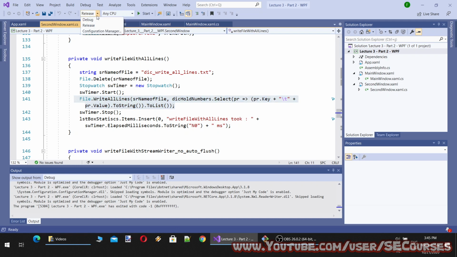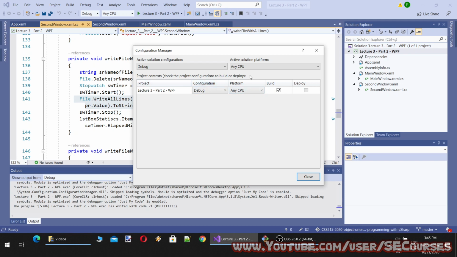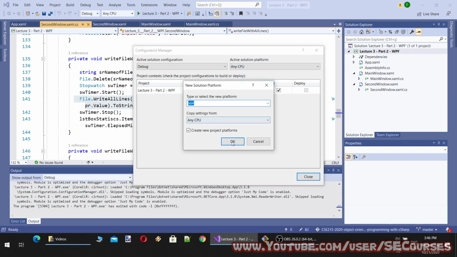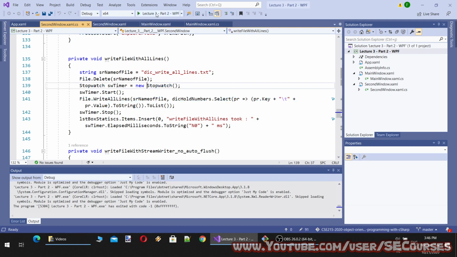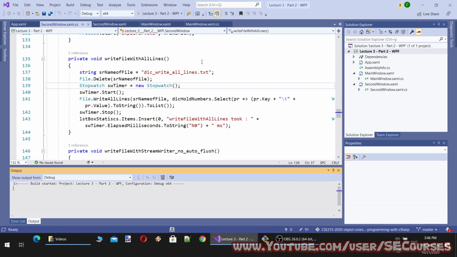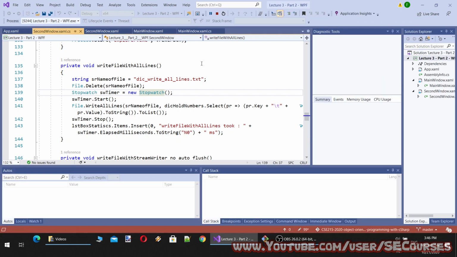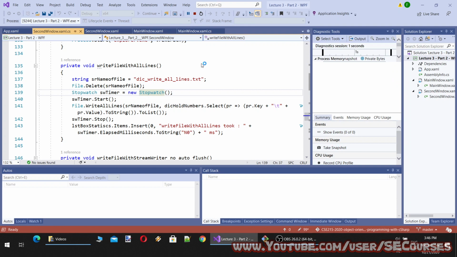I am going to make it 64 CPU. Okay, so now it will be 64-bit. So let's make another test with the write all lines method and see how much RAM it is using.